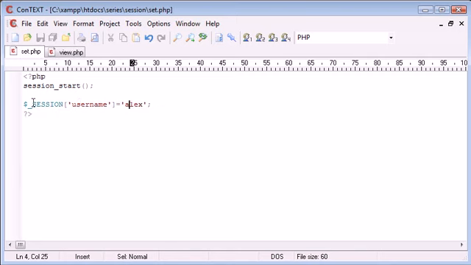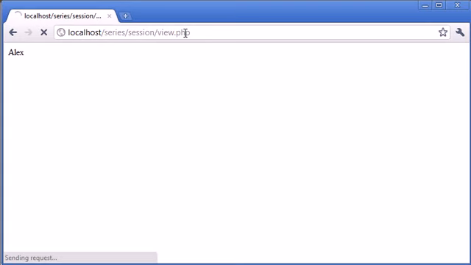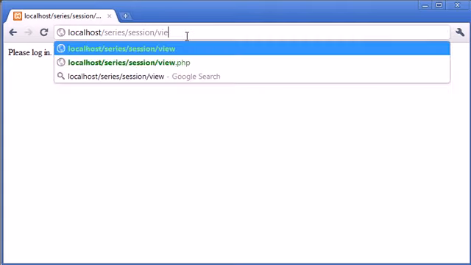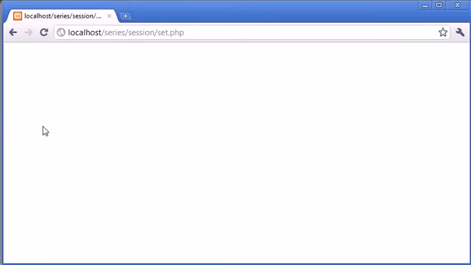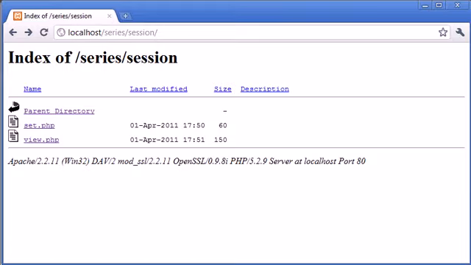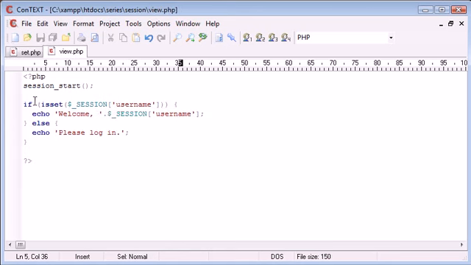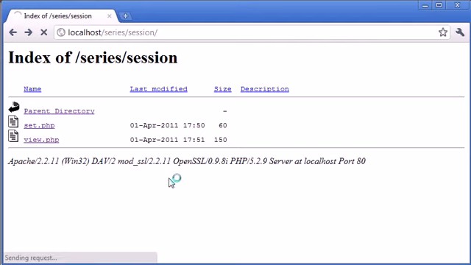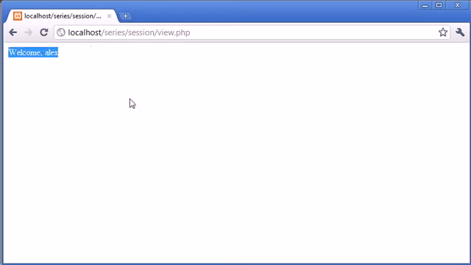So at the moment we don't have a session variable called username set. So if we go to this view.php page and refresh, you can see it says please log in. Now if we go back to our other file set.php, we've now set our username session data, and that's equal to Alex. So the result we should achieve when we go on view.php is that we check if the session exists, and it does, so we're going to echo welcome, comma, and then the user's name. So if we click on view, you can see that that's exactly what we get, and it says welcome Alex.